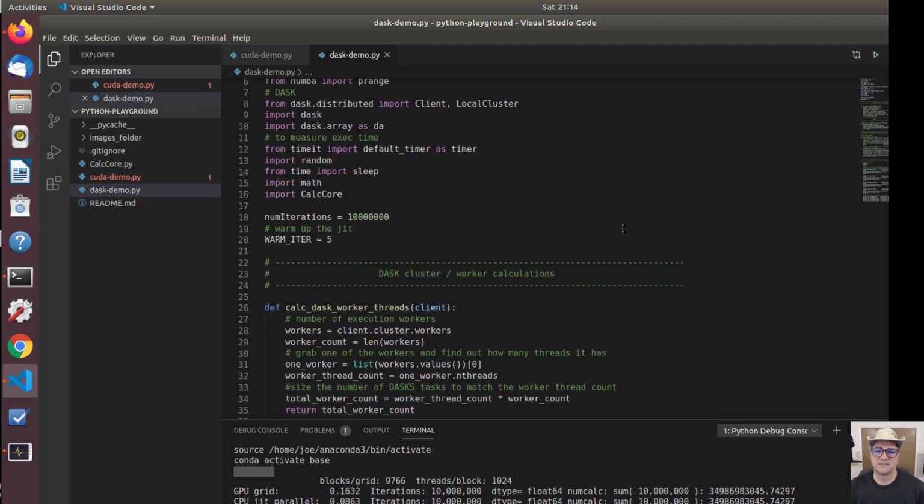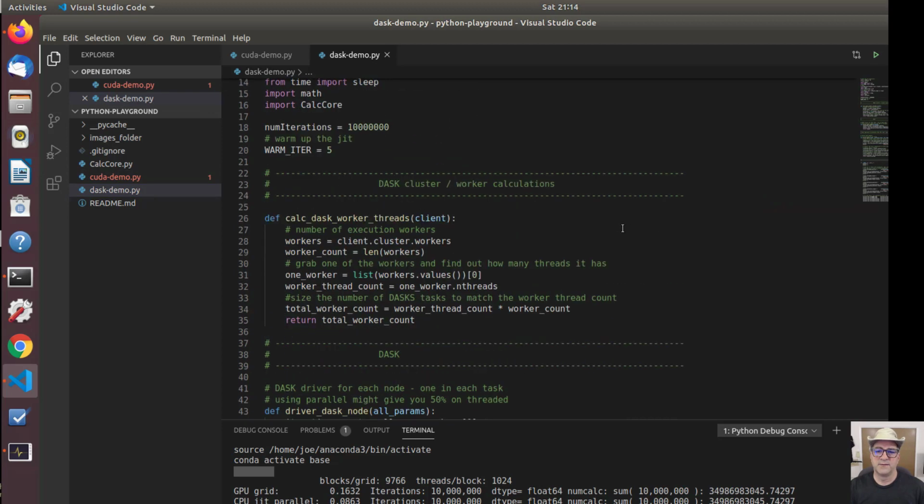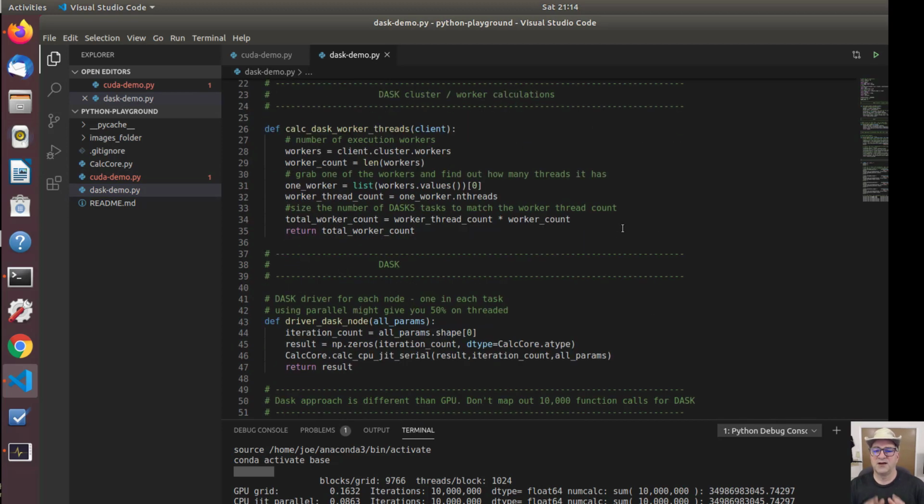So the DASK demo, really, we have one function that calculates the number of worker threads, right? So when you create a DASK cluster, DASK will automatically create a supervisor node, a scheduler node, and a bunch of worker nodes, the number you ask, or the number based on the number of cores and threads, hyperthreads that are available, or the number that's available in your remote cluster. So you can actually ask the client how many workers there are. So we're going to actually calculate the thread count.